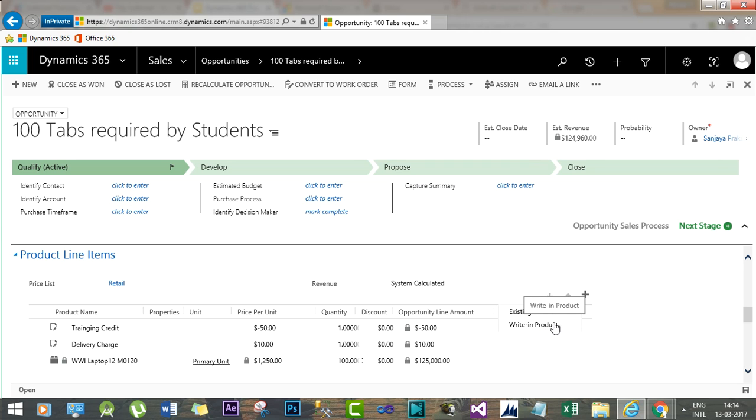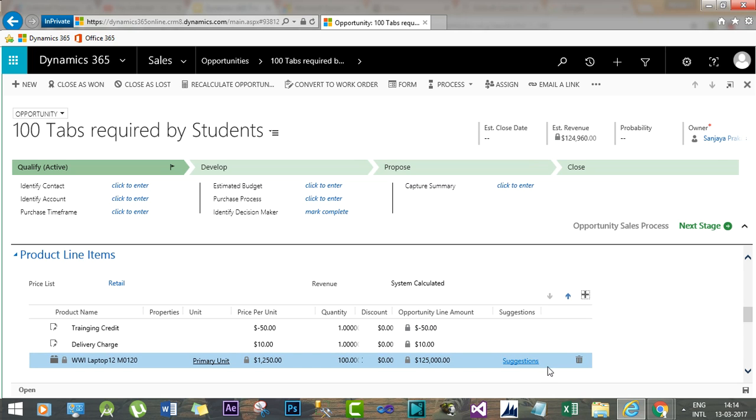So to be honest, we can say these write-in products are not the products which are configured in Dynamics 365. Rather, we want to use these write-in products to adjust the amounts if there are any variations while selling the product or package. So this is all about write-in products.